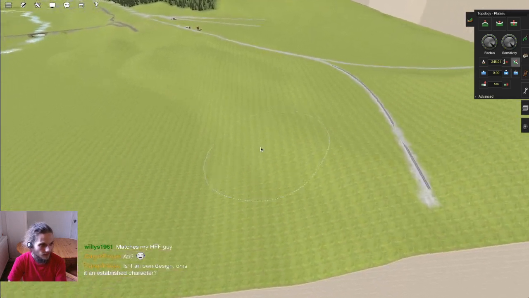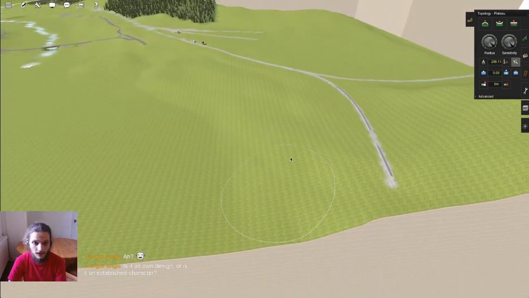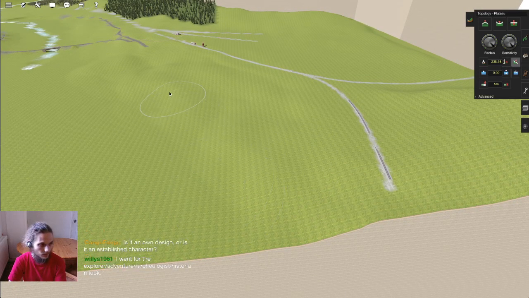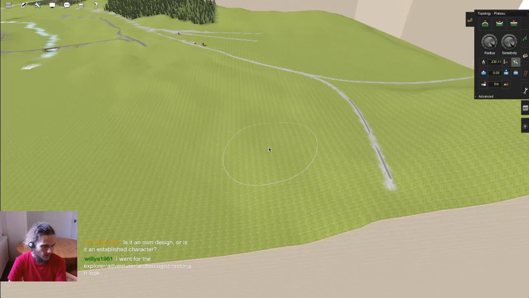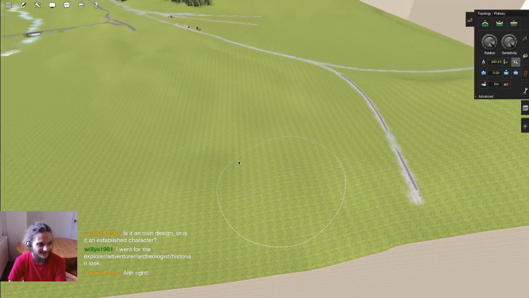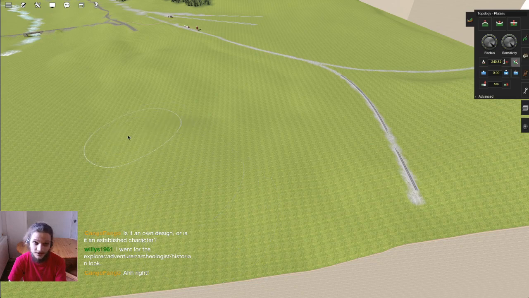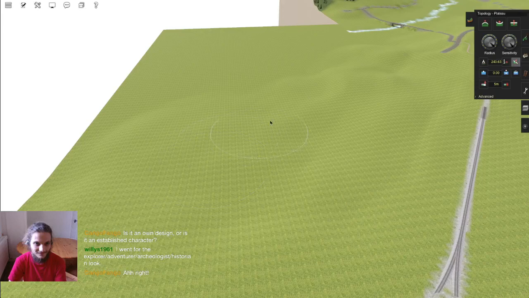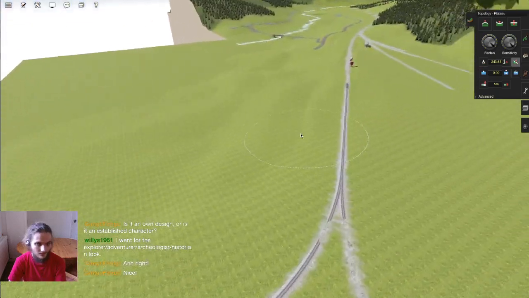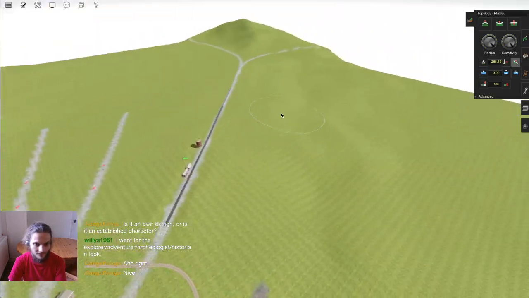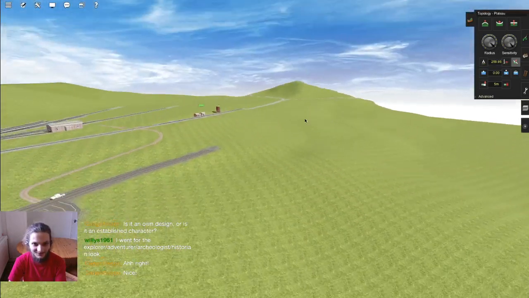Yep, I agree. Matches my human for flat guy. I don't think that you ever shared what that character looks like, but I went for the explorer, or is it your own design or is it an established character? I went for the explorer, adventurer, archaeologist, historian look. That is interesting. Does your character have a monocle?